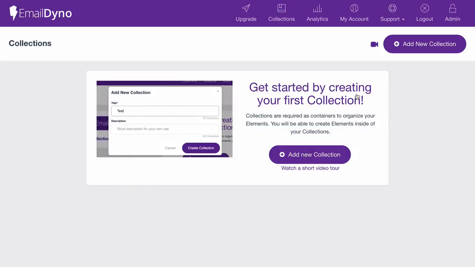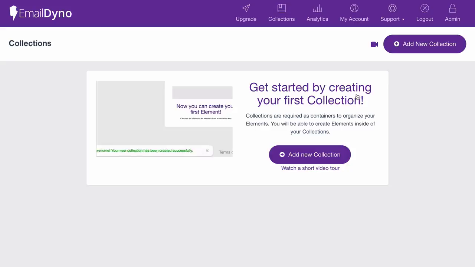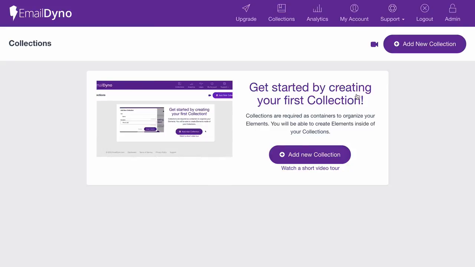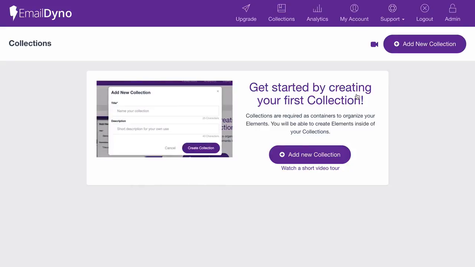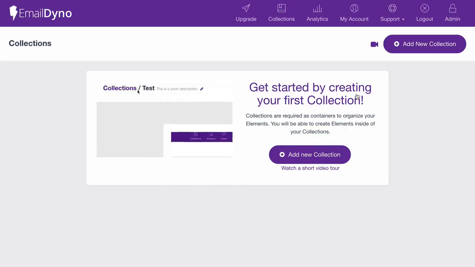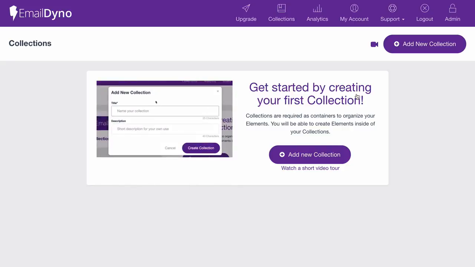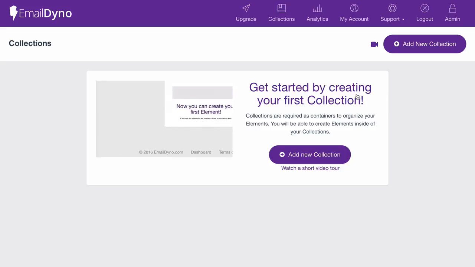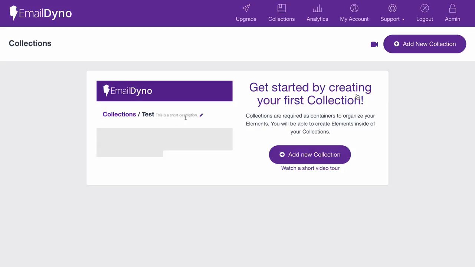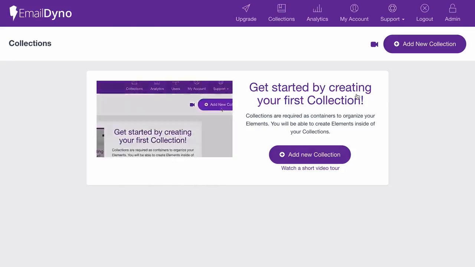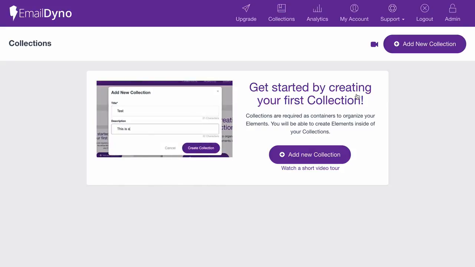Now, collections are a great way to organize all of your elements. So if you have, let's say, an offline client and you're creating email campaigns for them, you might want to have one collection for that particular client. Or let's say you're doing a promo or a particular ad campaign and you want all the elements dealing with that promo or that ad campaign inside of one collection. So collections are just a very easy way of organizing all of your elements. So they're basically containers for elements.